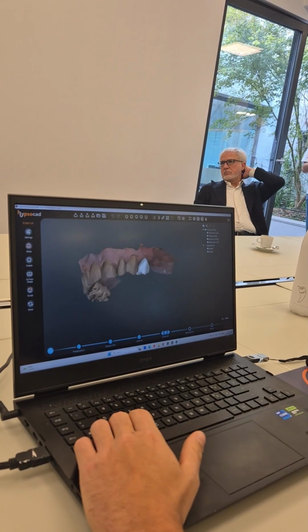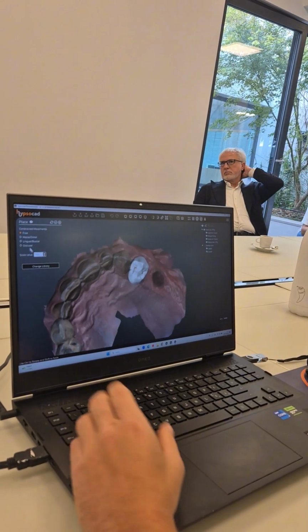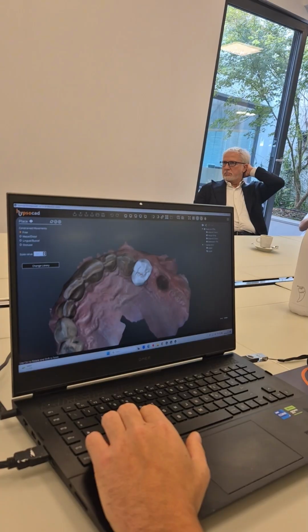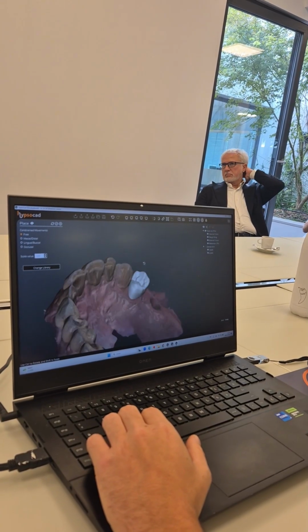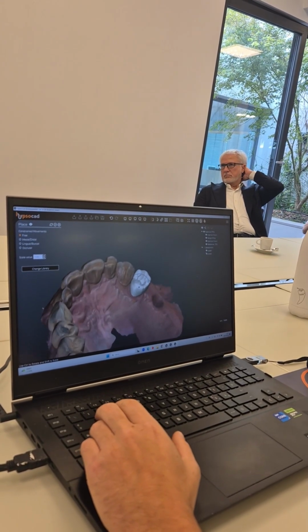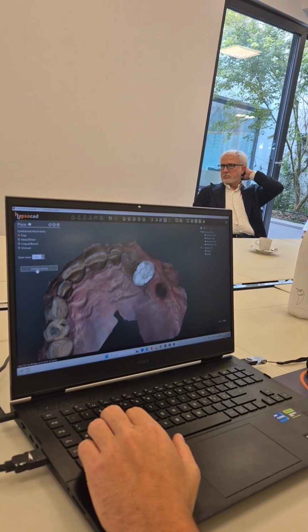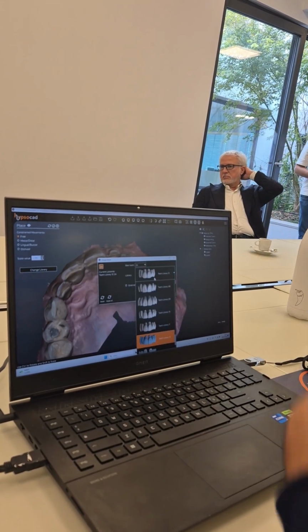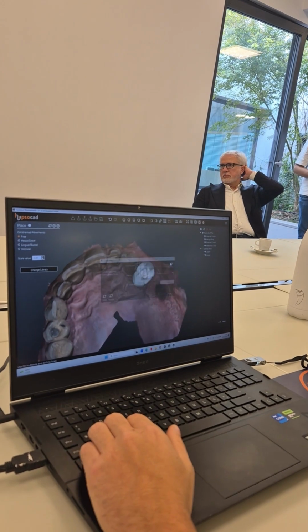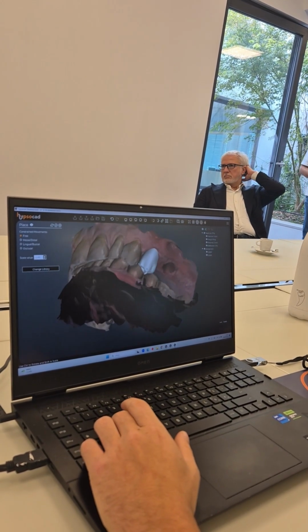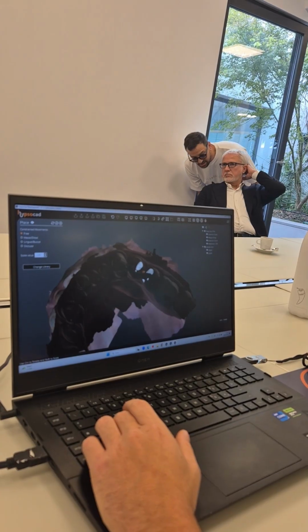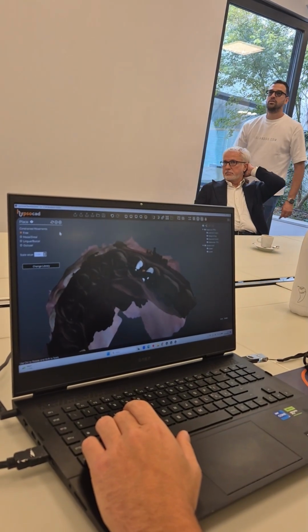It's automatic. If we want, of course, with the place function, we can modify the placement. For example, we can modify the height, we can modify the size, or if you want, with the change library, we can choose another library, okay? Perfect. If we have, for example, a big contact with the antagonist, it's not a problem.